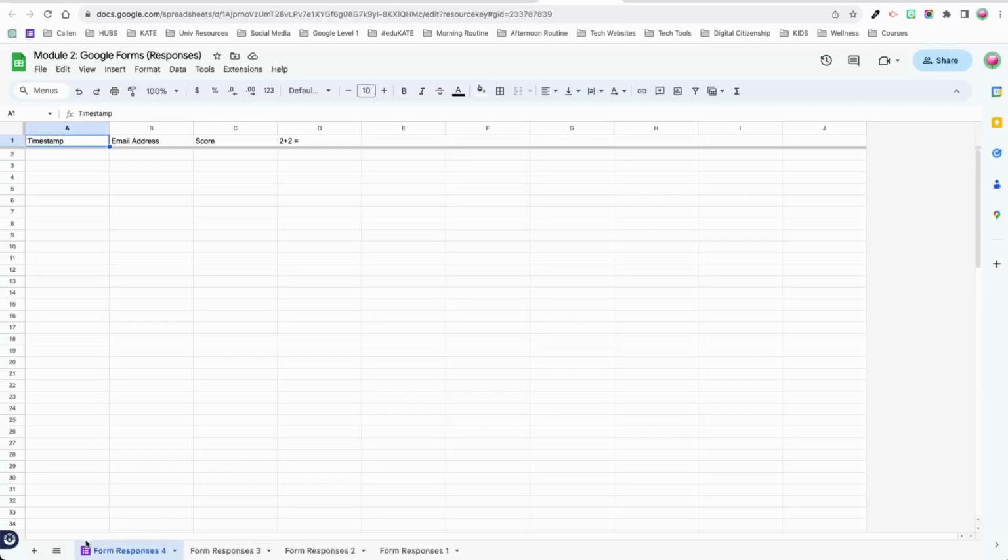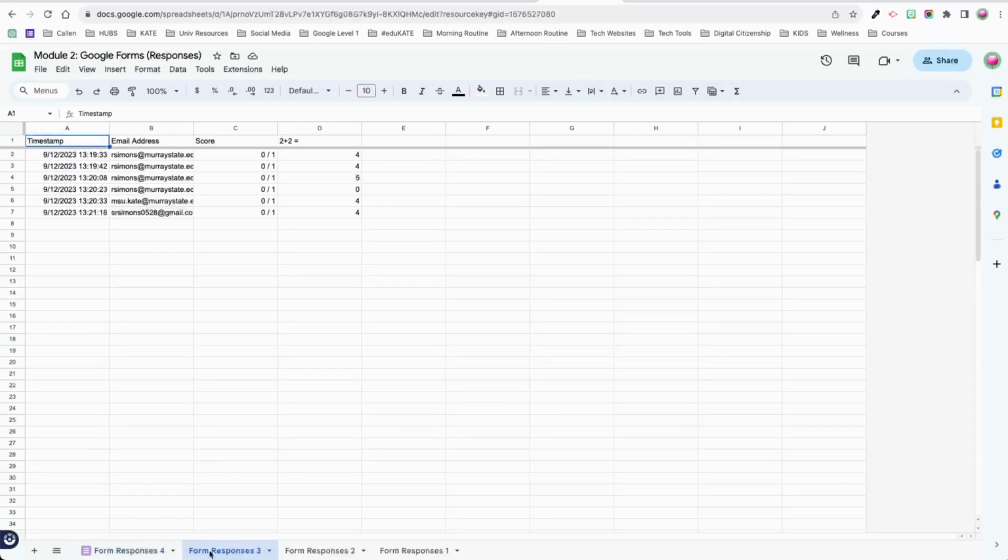As you can see here, the purple icon shows you which tab your form is linked to. So all of my new responses will come in here. If I click on the previous tab, I'll see a historical record of all of my past responses.